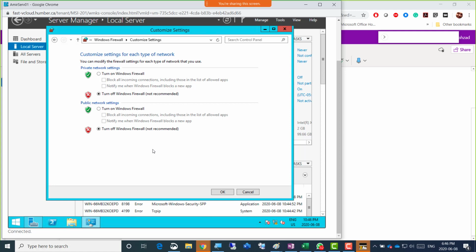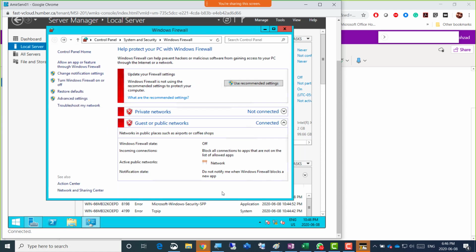There will be a third profile created when we install Active Directory. At that time, there will be a third profile, and we're going to be turning that off as well. But understand that this is only for the training environment.